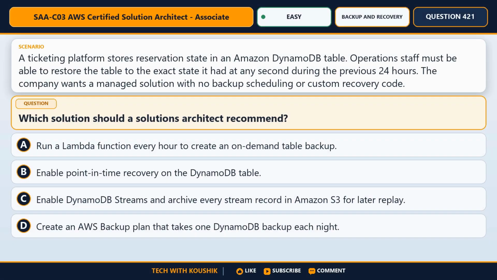Question number 421. A ticketing platform stores reservation state in an Amazon DynamoDB table. Operations staff must be able to restore the table to the exact state it had at any second during the previous 24 hours. The company wants a managed solution with no backup scheduling or custom recovery code. Which solution should a solutions architect recommend?